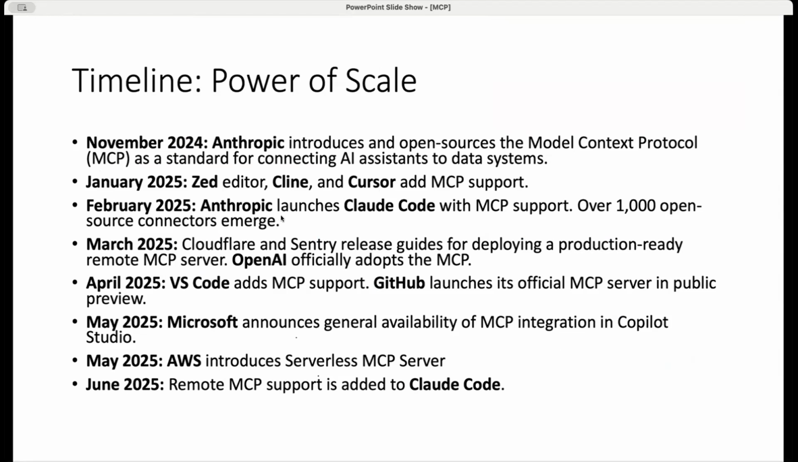And then in February, Claude Code also has, I think at that time it was still local MCP support. And there are also like 1,000 open source connectors that emerged. So that's the power of scale. Once you define the standards, everyone can just stick with the standard and contribute to this MCP server.